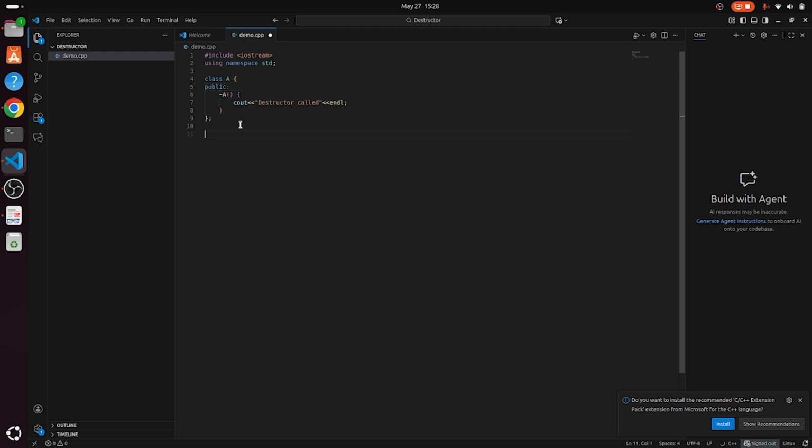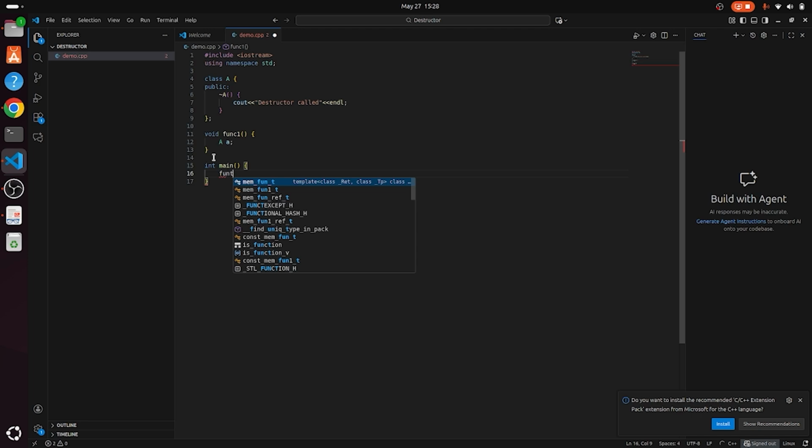Now I'll create a function, say void func1. Inside this, I'm going to create an object of A type. Now we can see that the scope of this function is till this block only. So when the function ends and the object goes out of the scope, it automatically calls the destructor. So if I say int main, and inside this I'm going to call func1 and return 0. Now let us try to compile it.